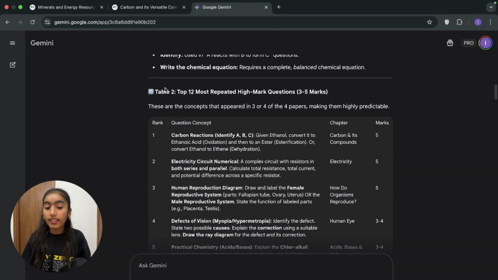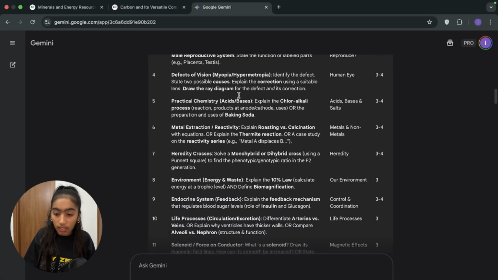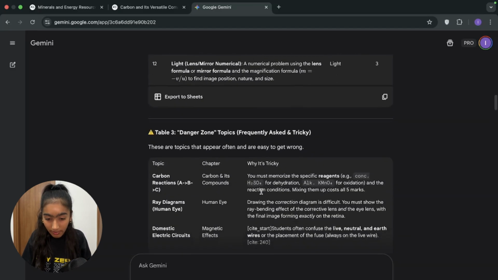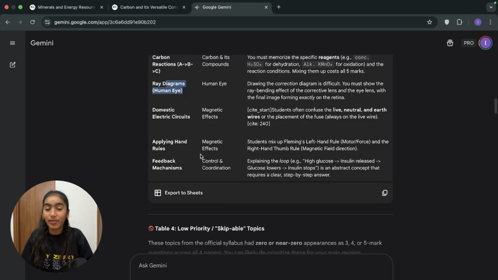And then the next table is all about 12 most repeated high mark questions. Now this is really interesting because you'll get to know some really cool questions. You just solve them. I think you'll be done. But then, the next table is all about the danger zone, the topics you would usually get stuck at or which are tricky. So carbon reactions are usually tricky for children. And then the ray diagrams, the domestic electric circuits. Okay, that one's tricky for me because I got it wrong in my previous exam.